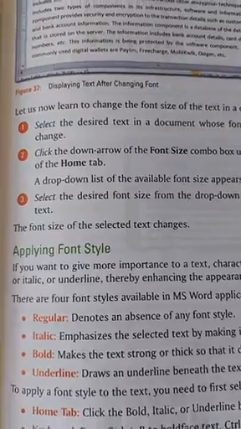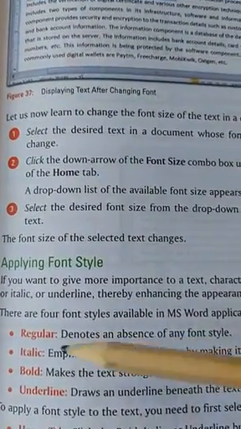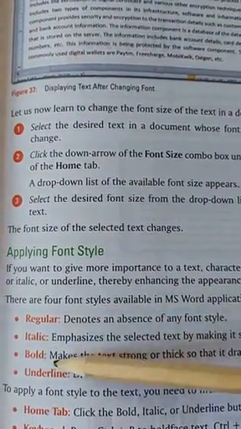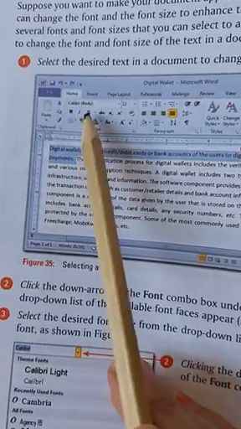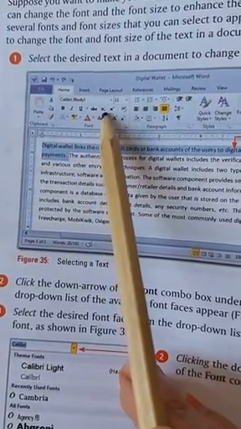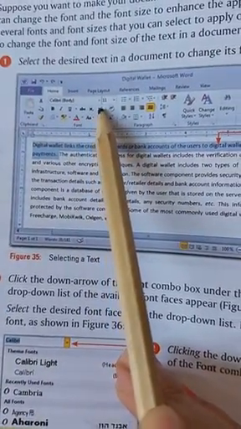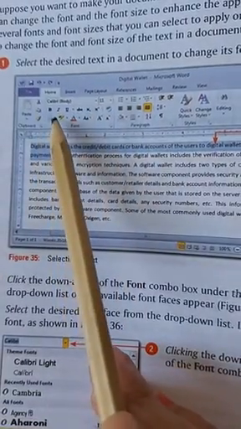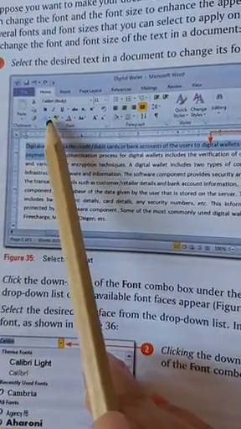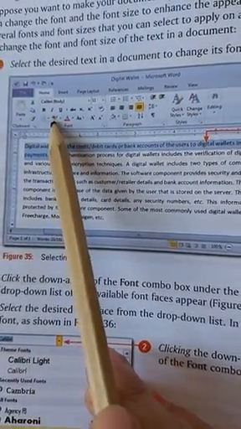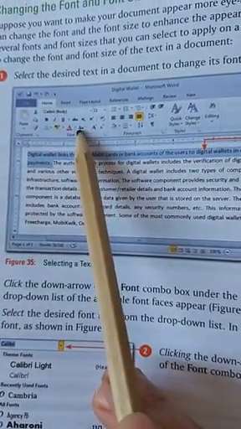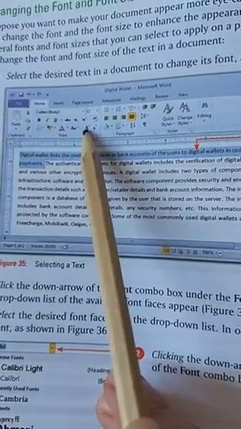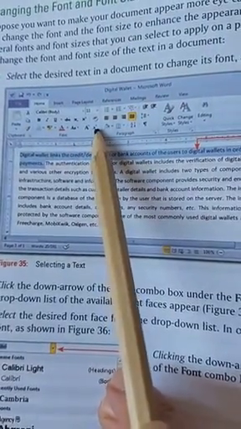Next is applying font style. We can give the font style like regular, italic, bold, and underline. This is also provided by the home tab. Look at this: bold, italic, underline. This is strike through. This is subscript. For superscript, this is to make the text highlight, shaded. This is to make the text highlight. For font color, this is to change the case. For increase font size and for decrease font size.